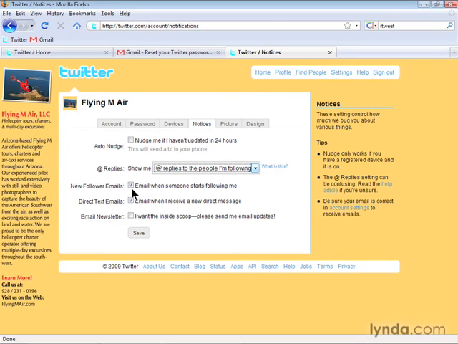The next option is new follower emails. What this does is it will send you an email when somebody starts following you. This option is turned on by default, and it's kind of a neat thing unless you get hundreds and thousands of followers. I keep it turned on for my account, and what I use it for is when someone starts following me, I check out their profile because there'll be a link in the email you get about it. I check out their profile, and then if it's somebody that interests me, I'll start following them. If it's somebody that doesn't really interest me all that much, I won't.